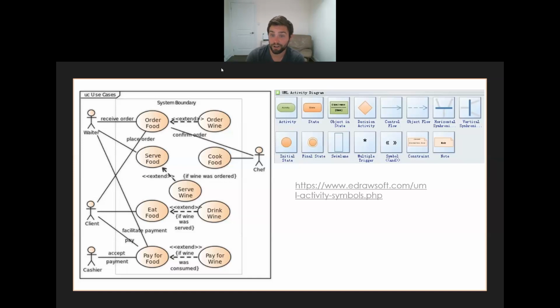And those are our users. Inside of these bubbles, these are our activities, or our use cases. Now we can see the extend. Don't worry about those yet. We'll talk about those a little bit later, but basically it just means one can't exist without the other. It only comes after another step.